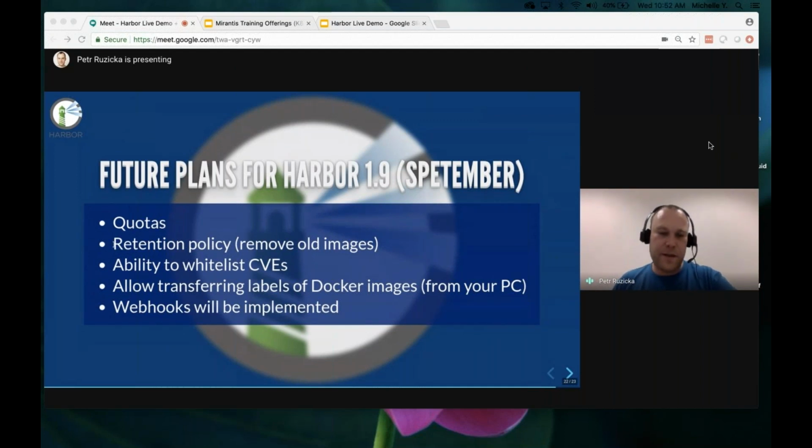Maybe there will be another feature implemented in this version, a retention policy. So you don't need to store the images which are, for example, 1 year old. It depends on your settings, but definitely not for some development images.